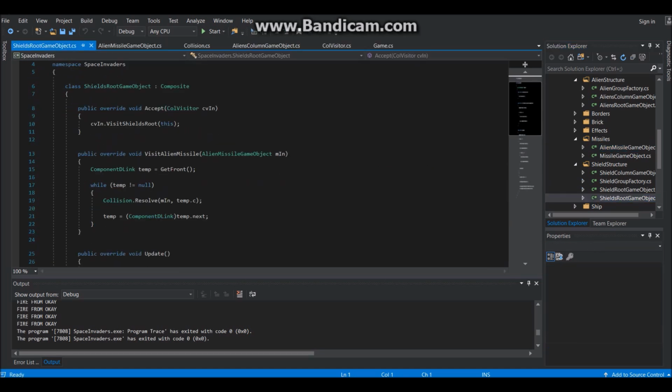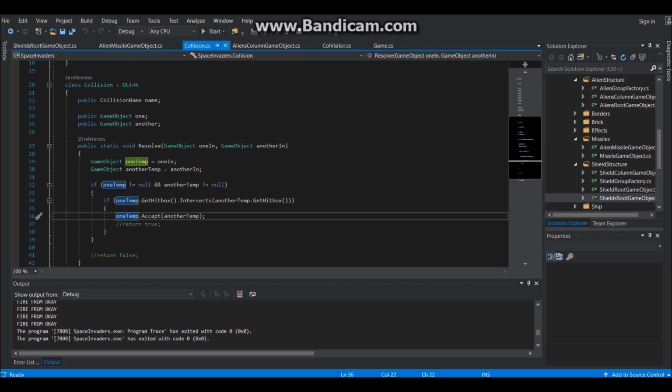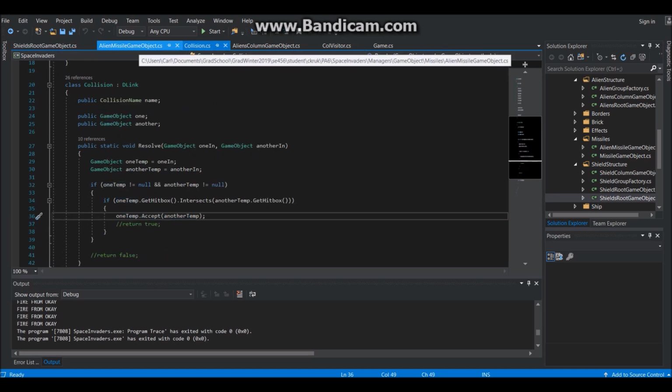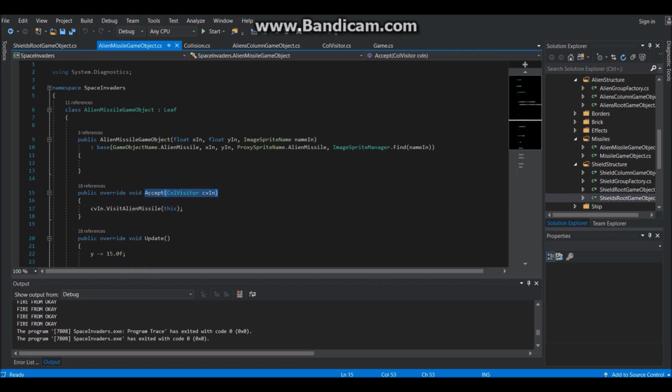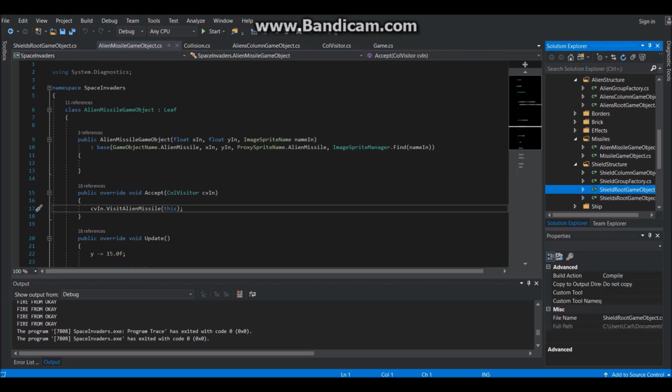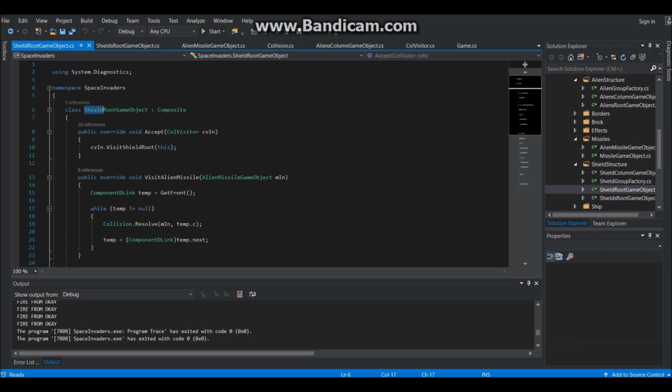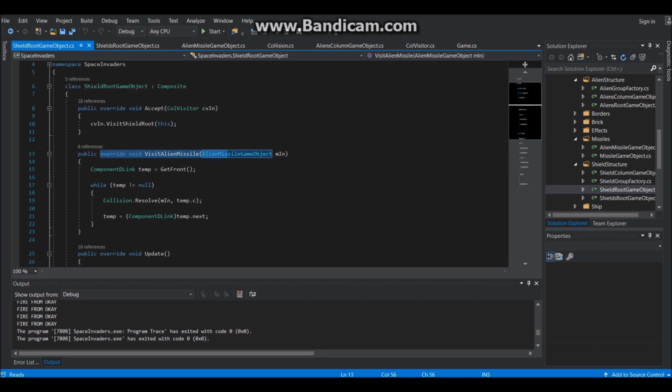And going into that visit method, the shields root object is a collection of shield roots, the individual shields. So we're going to iterate through all that and do a collision between the missile and that individual shield. So now that we're going down the shield hierarchy, at some point we're going to call missile.accept the individual shield. And in that accept method, the individual shield is going to visit that alien missile. And inside that visit method, a shield is just a collection of shield columns. So we're going to iterate through those columns and check if there's a collision between the missile and that shield column.